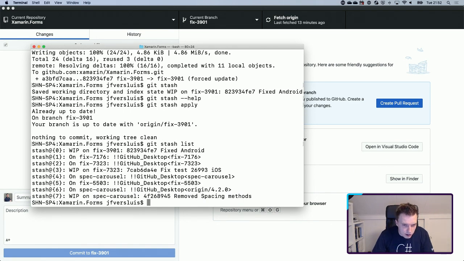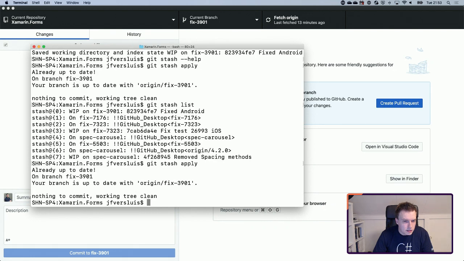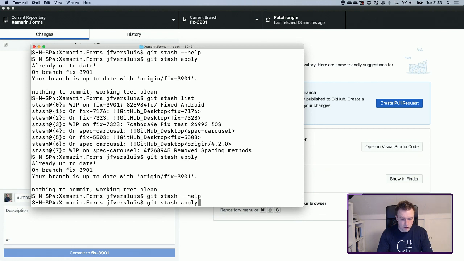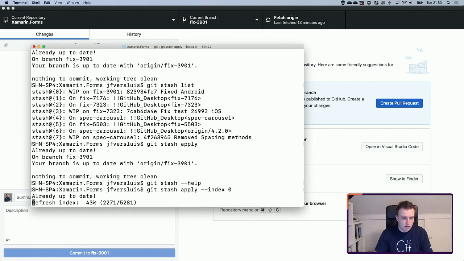On spec carousel, what? 309, stash, apply. I'm such a noob with this. I'm trying to use the command line more, but quiet stash index. Okay, index. Let's see. So apply index 0. Uh-oh.